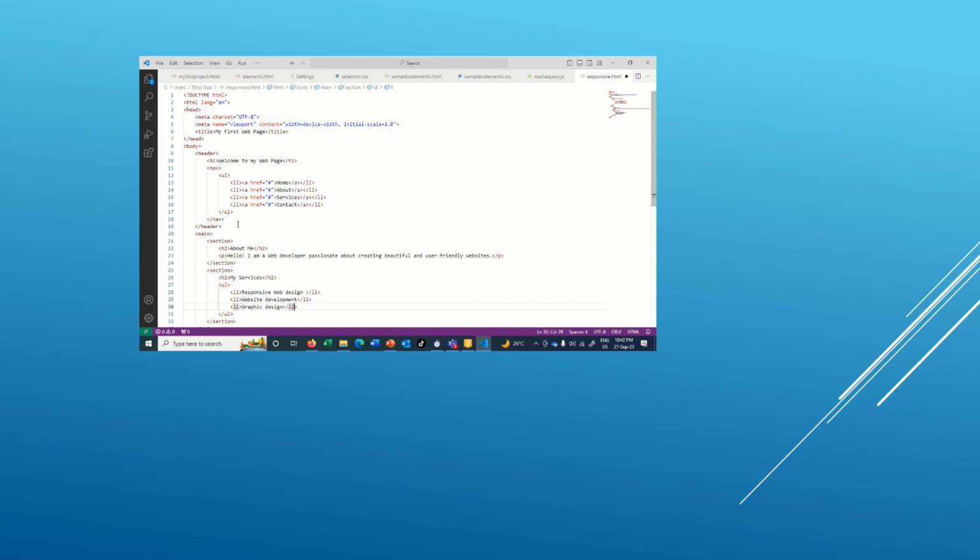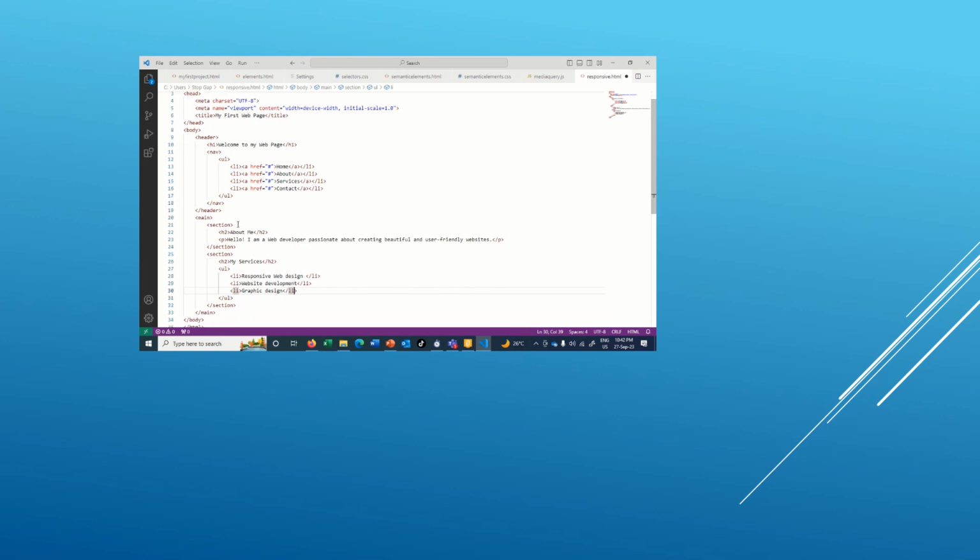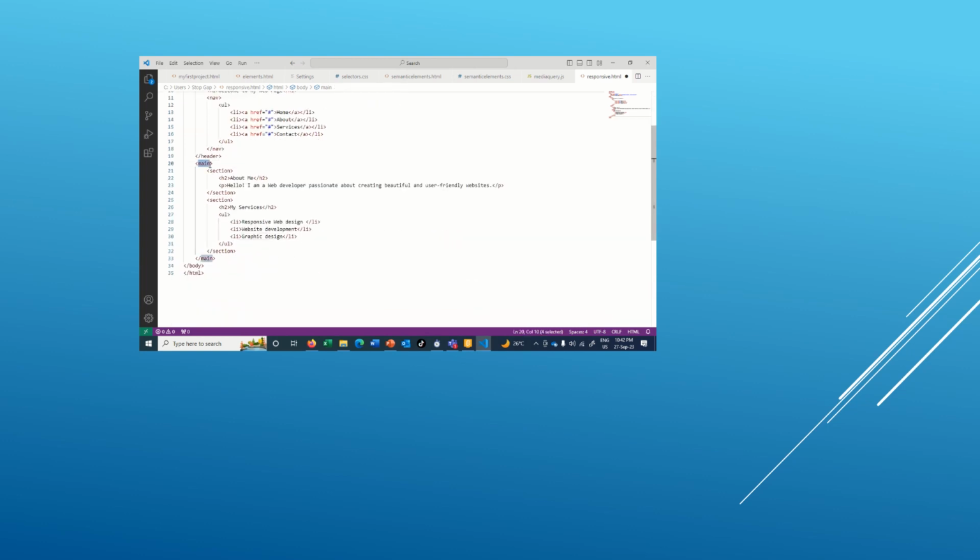So now we have created this. Let me explain that. The main section typically contains the main content of the web page. Like now the main content of your web page is under the main tag. So now let's look at the section tag. The section element represents a section of content. In this case there are two sections. There's about me and there's my services.